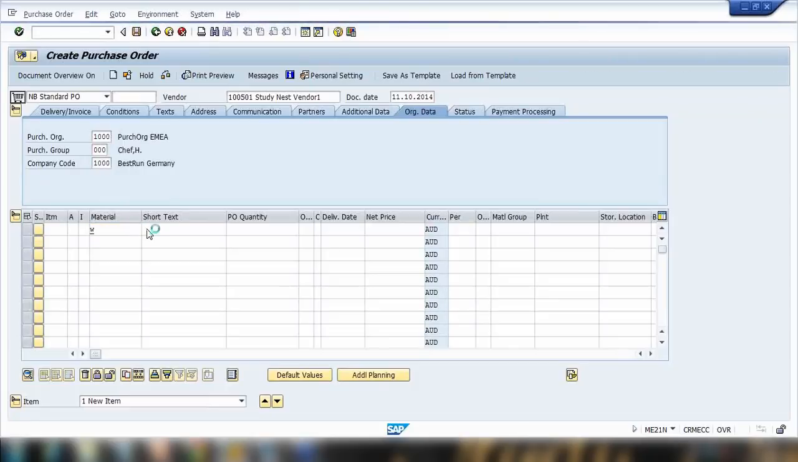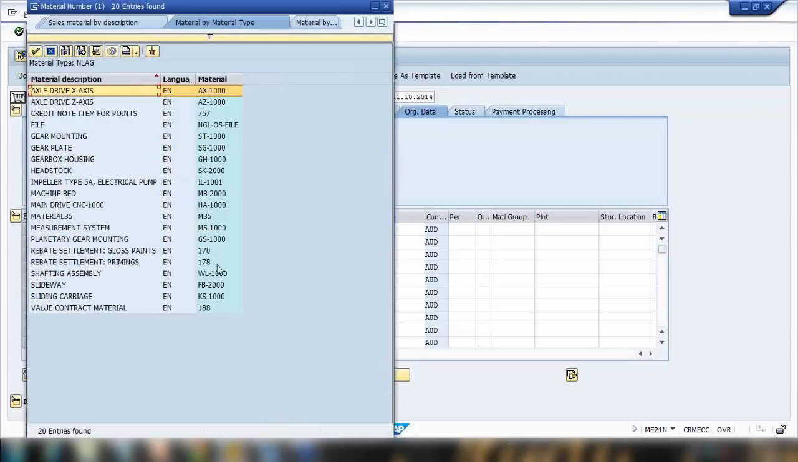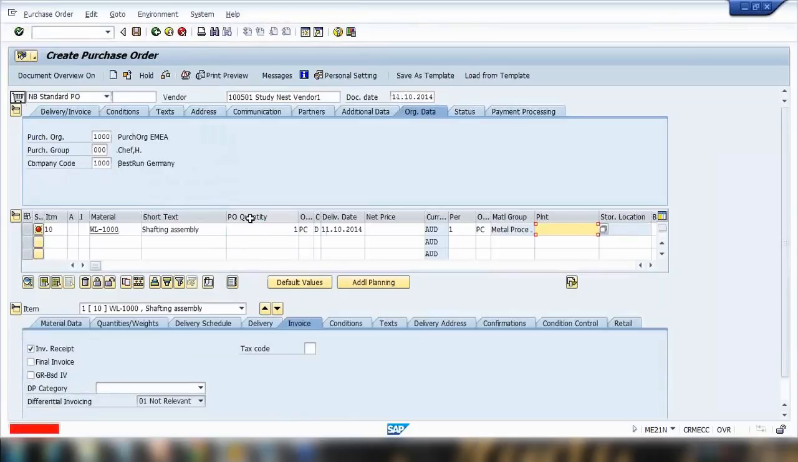If I search for NLAG material again, let me pick an NLAG material. Say this one, shafting assembly. If I select this one, quantity is, say, 1, enter. It's putting the cursor on the plant here, so it's asking me to enter the plant. I will enter the plant, 1000.